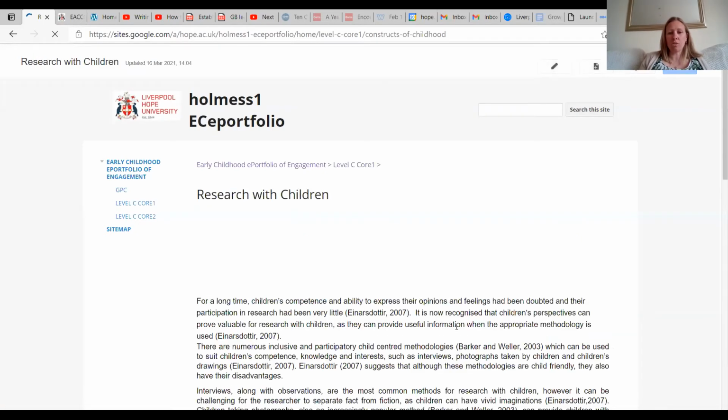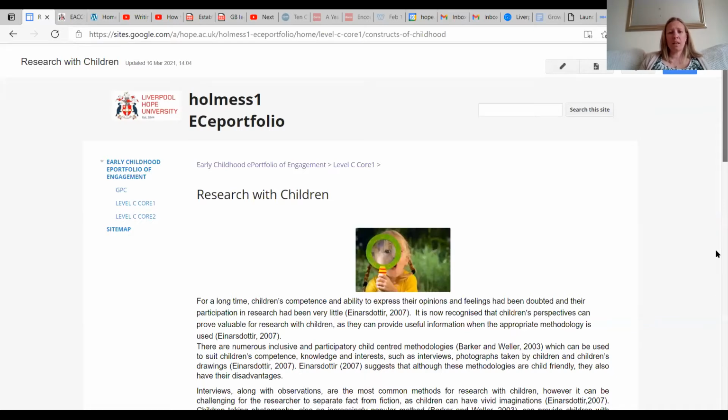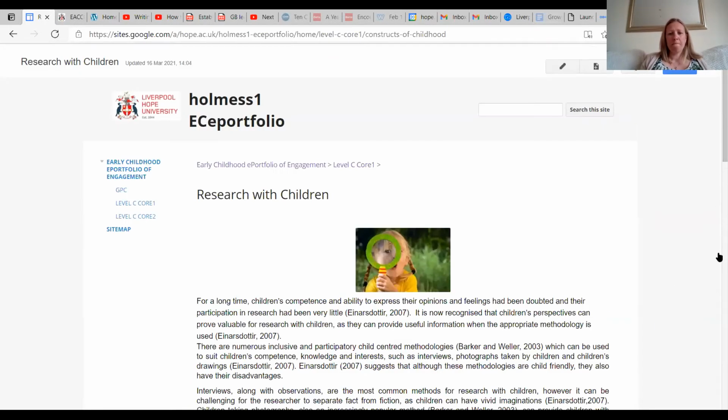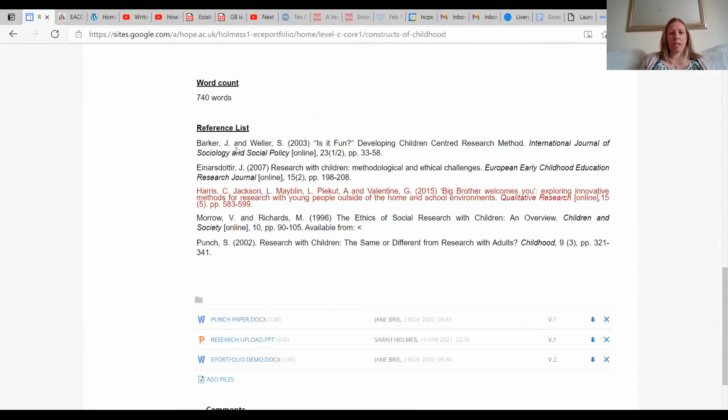Then we've got research with children. Nice little picture here. Once again, pop your writing, your 750 words here. There's a nice word cloud been added, and the reference list and the files here.